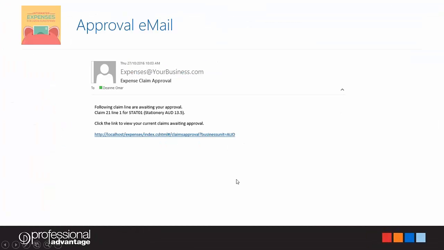I just wanted to show you the approval email. So this is just an example of one of the emails that is sent to the approvers. So we can see there's details of the claim, the line number, what it's for and the amount, and as I mentioned, there is a hyperlink there that when the approver clicks on it, it will take them directly to the particular expense claim.